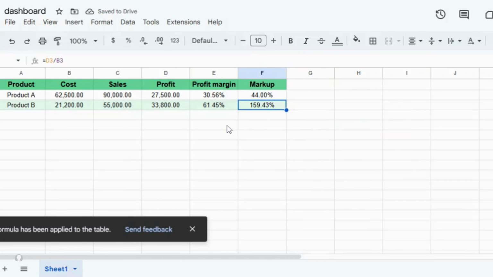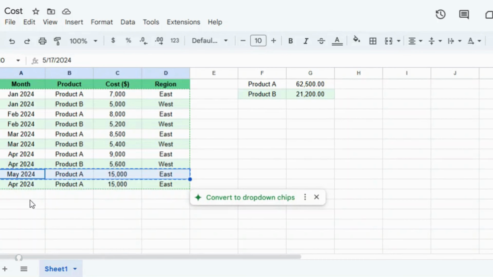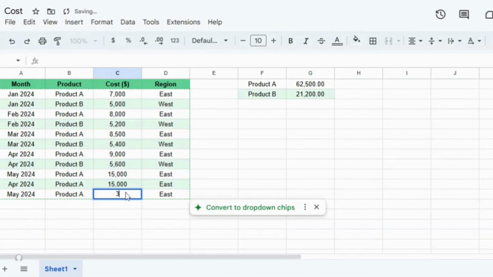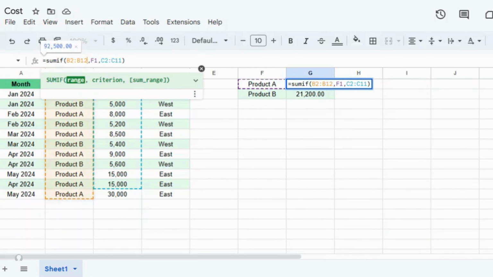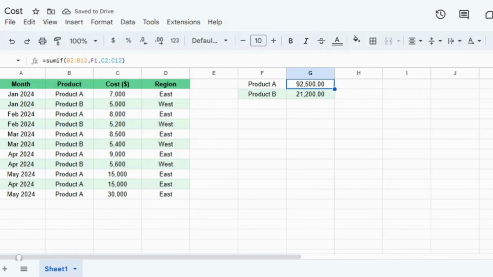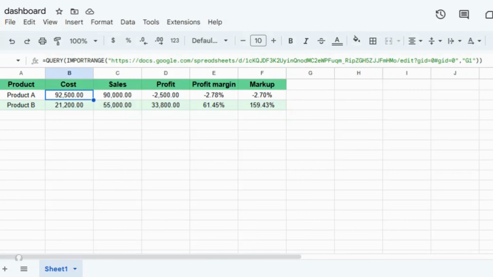The dashboard is ready. So let's try to change something in the information of the cost sheet. We can take that for product A. We can change this to 30,000. We should extend the range here. It's updated here. Let's go back to the dashboard. It's also updated in the dashboard on the spot, in the same moment. Also, the calculations have changed.